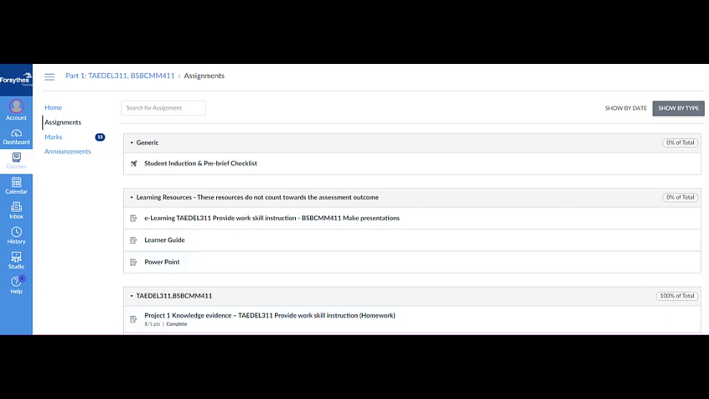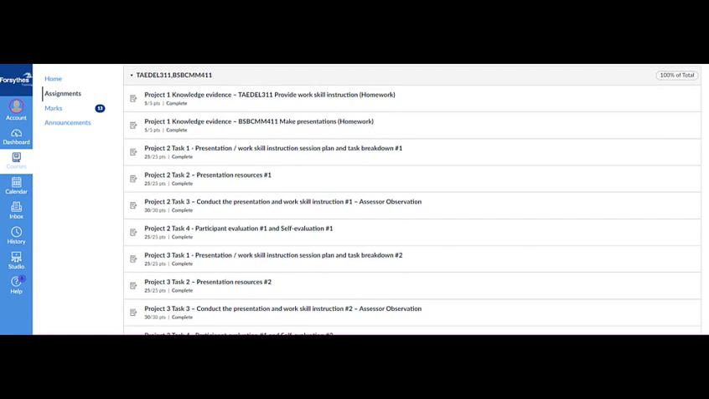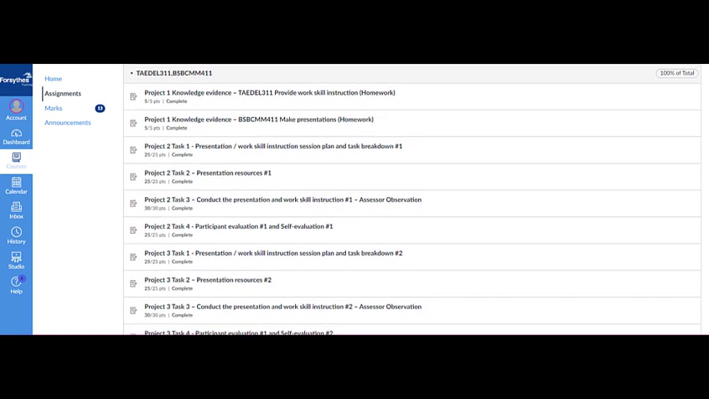Okay, from there we move down to TAE, DEL, BSB, CMM 411. So this takes us now through our assessments, and you can see there are a range of projects and tasks that need to be completed. So a couple of things here.